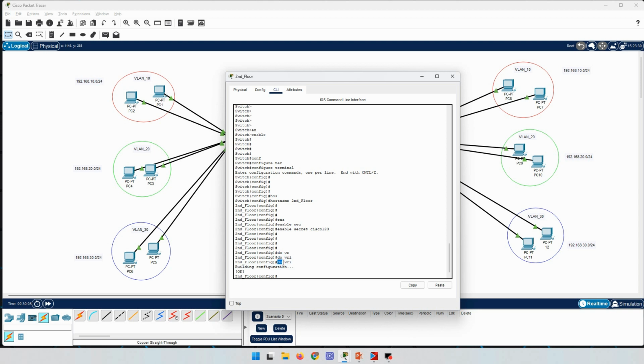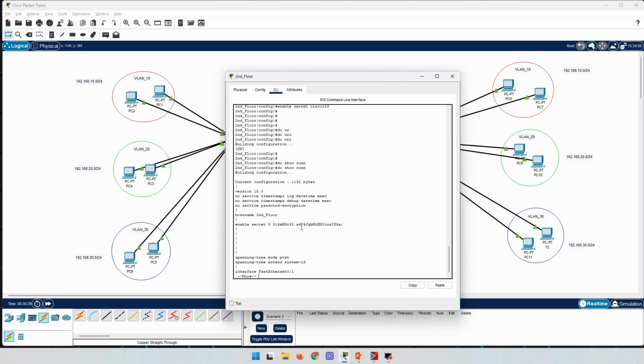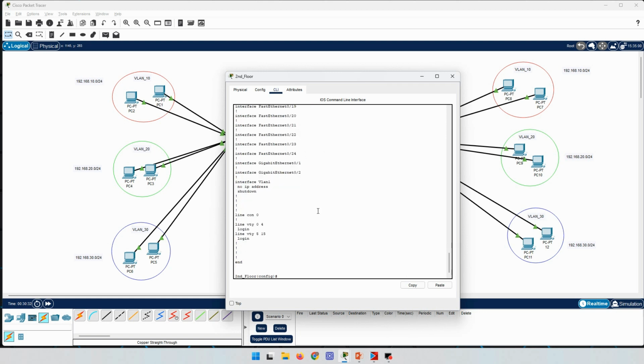It means this do command also can... we can use this do command in the global configuration mode to use the command from the privilege mode. For example, if I just run the command do show running, you can see that this do show running is working here. But if I just write show running, you can see that the interface gives me an error and says this input is invalid, and it doesn't detect the command.